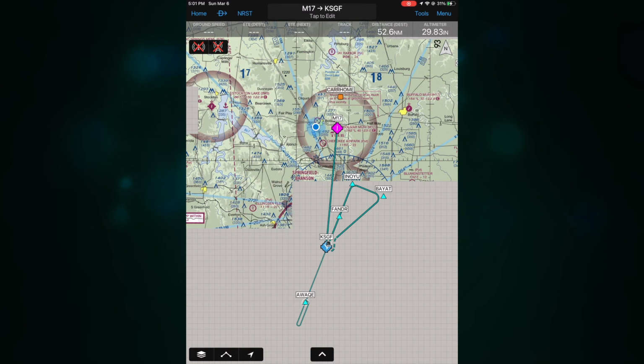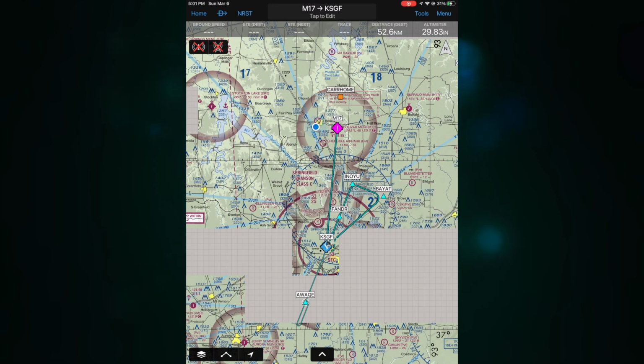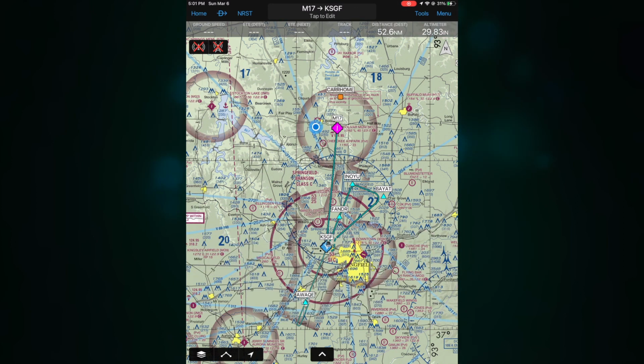I also don't have to disturb the GPS in the airplane. So if I need to get a frequency, I just look it up on my iPad instead of digging through the GTN 650 looking for the airport frequency. So it's super helpful. It alleviates a lot of my workload and really helps out.